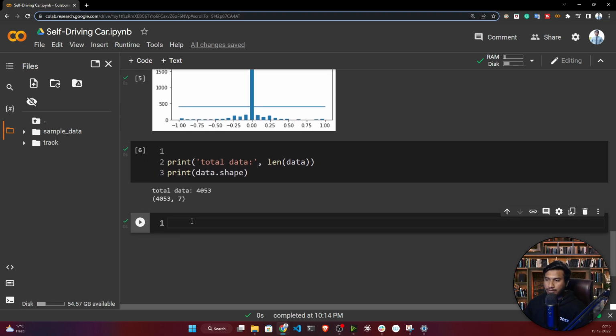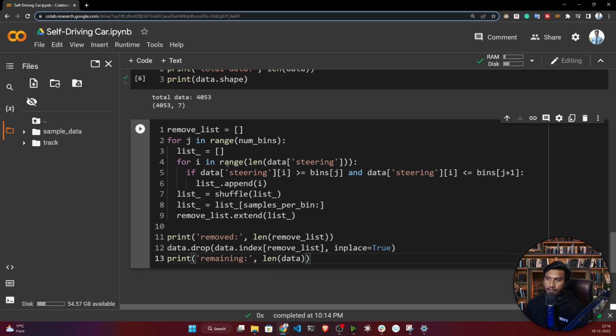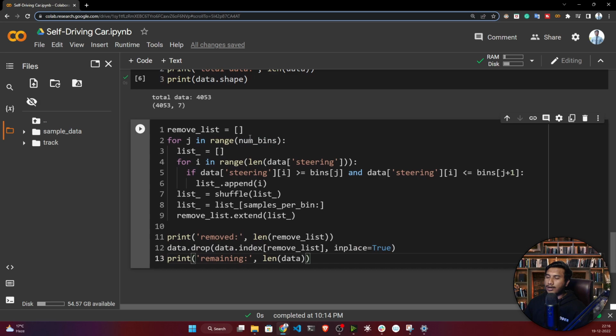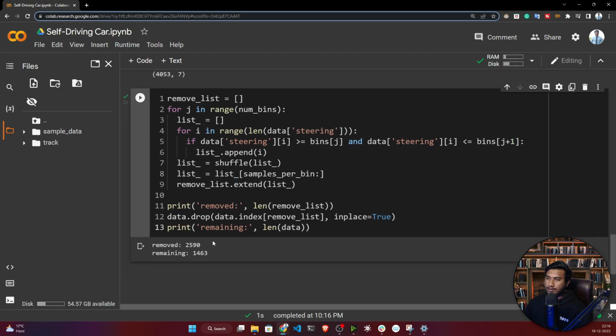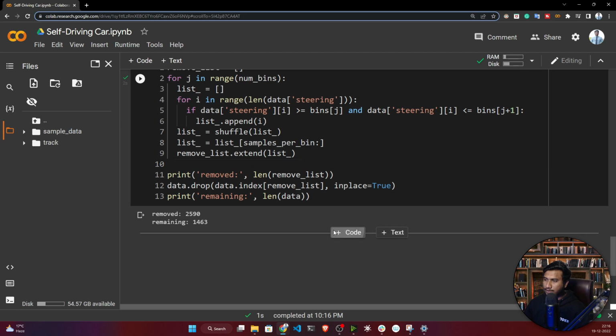Now I will write some code here. So guys, this is one logic I have prepared. This code will remove the extra zeros from this distribution. Now if I execute, see, it has removed that many zeros, and the remaining count is 1463.